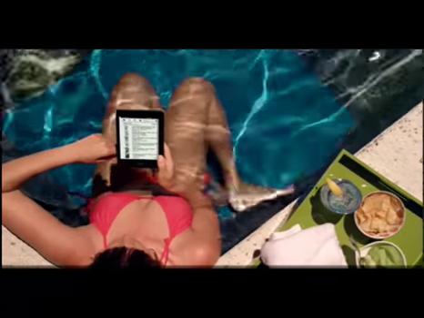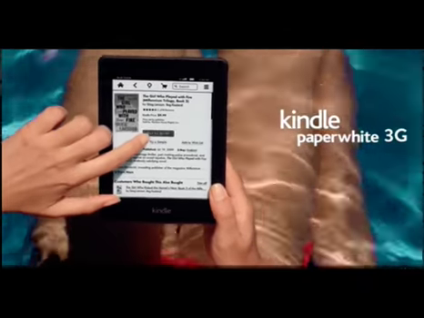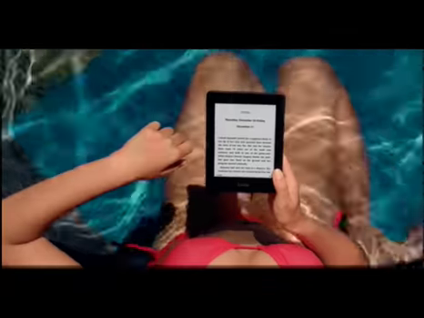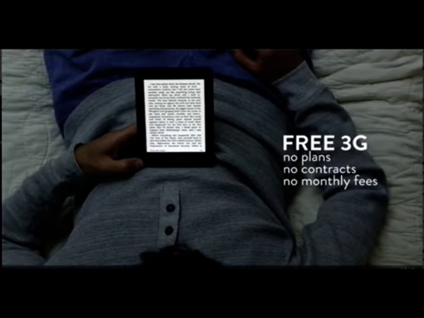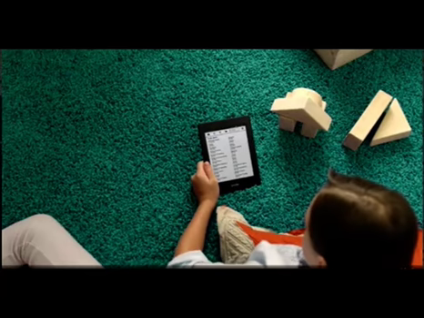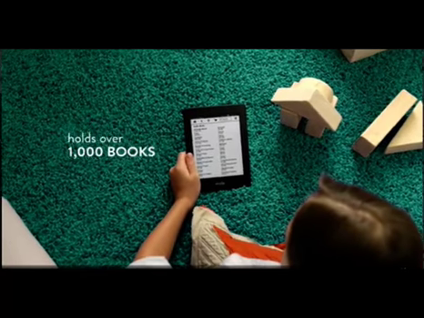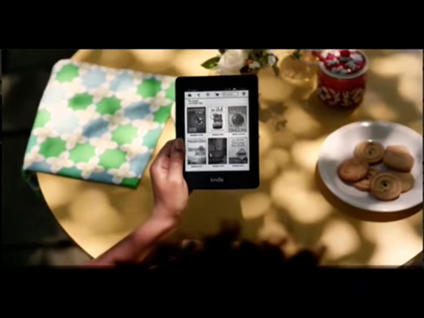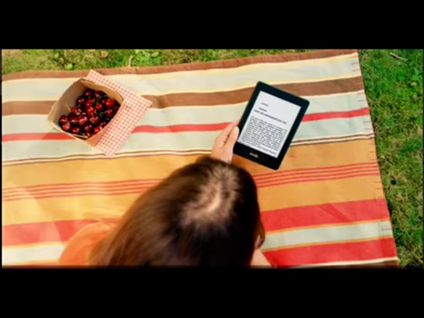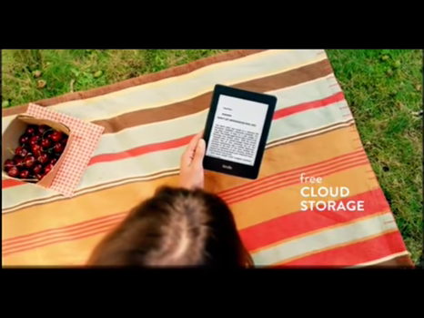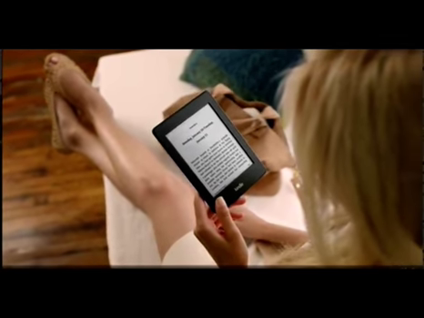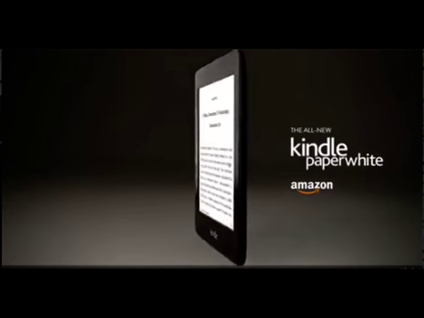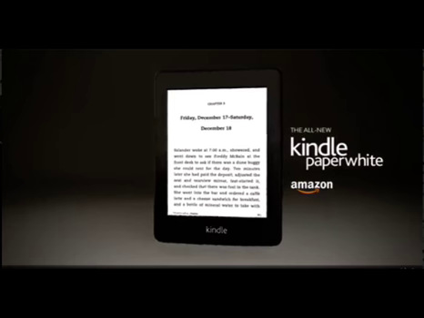To avoid hunting or paying for Wi-Fi hotspots, consider Kindle Paperwhite 3G instead. This 3G connection works in over 100 countries and is completely free. No plans, no contracts, no monthly fees. Kindle Paperwhite holds over 1,000 books, so you can keep your entire library at hand wherever you go. And with free cloud backup for all your Kindle books, you can download or delete anytime, worry-free. The all-new Kindle Paperwhite. It's the best device for reading, period.